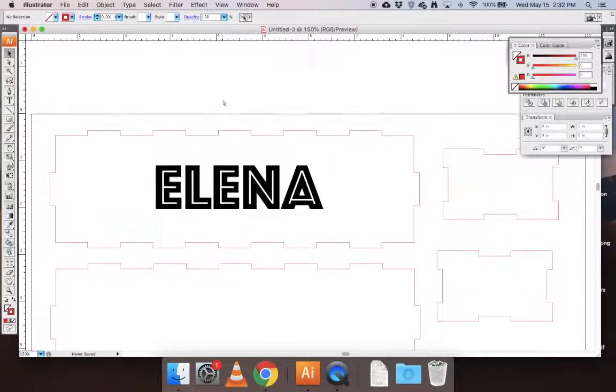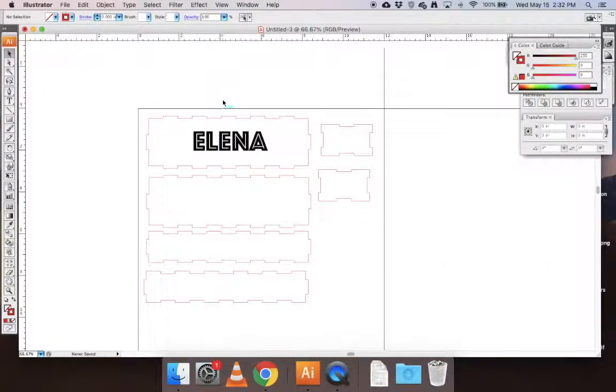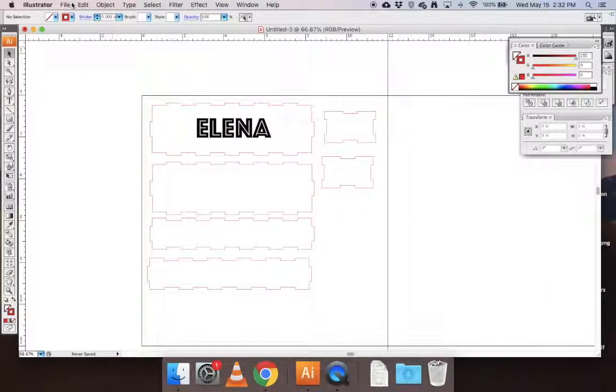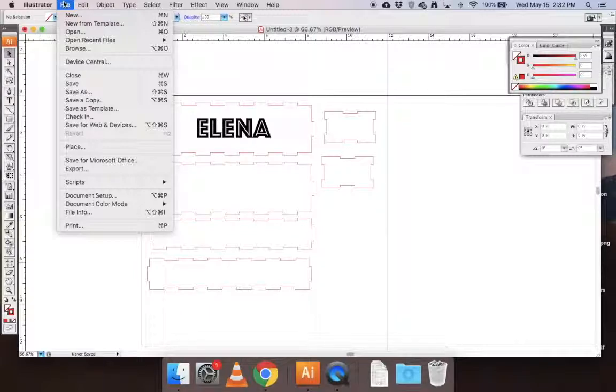Alright, now it's ready to be laser cut. To finish the laser cutting, I'll go to File, and I'm going to save it. After I save it, to send it to the printer, I'm going to hit Print.